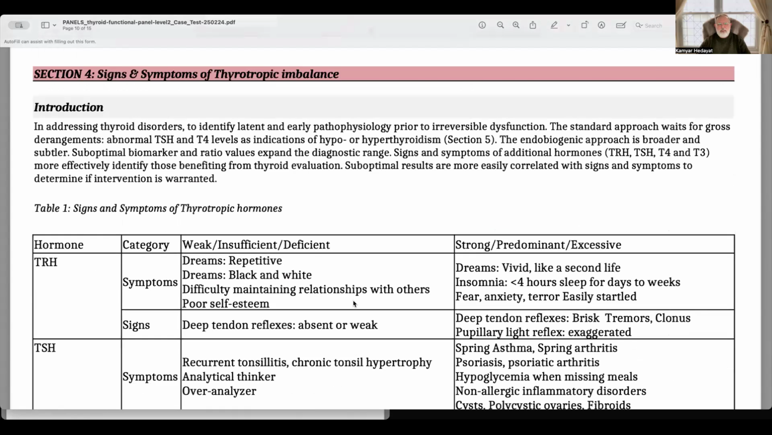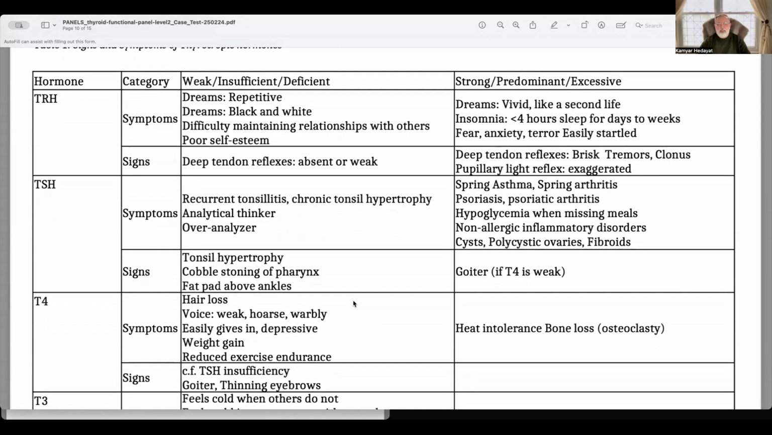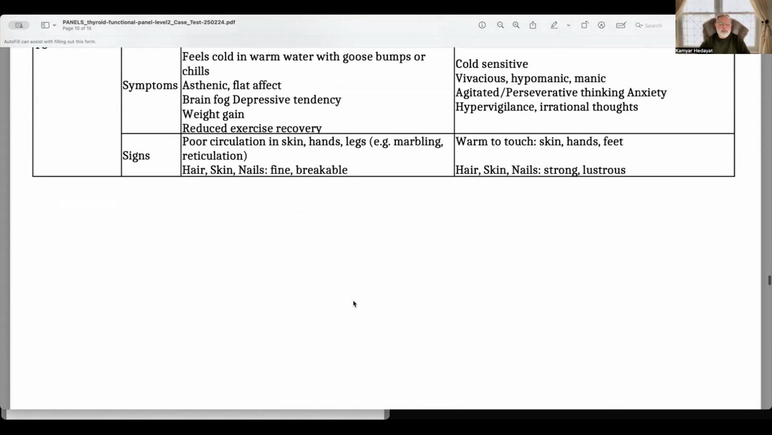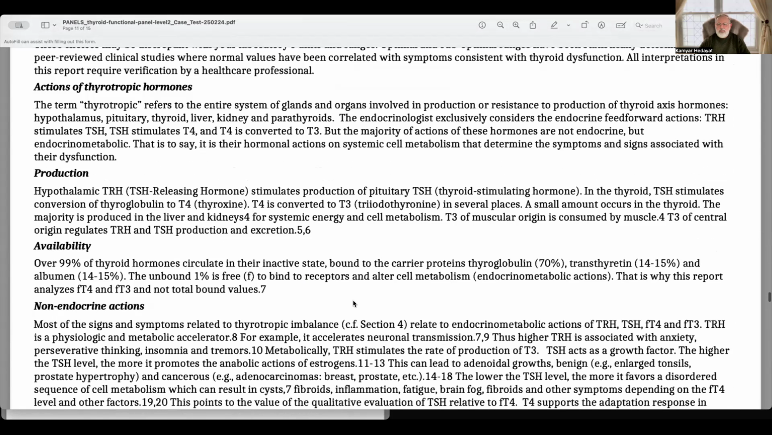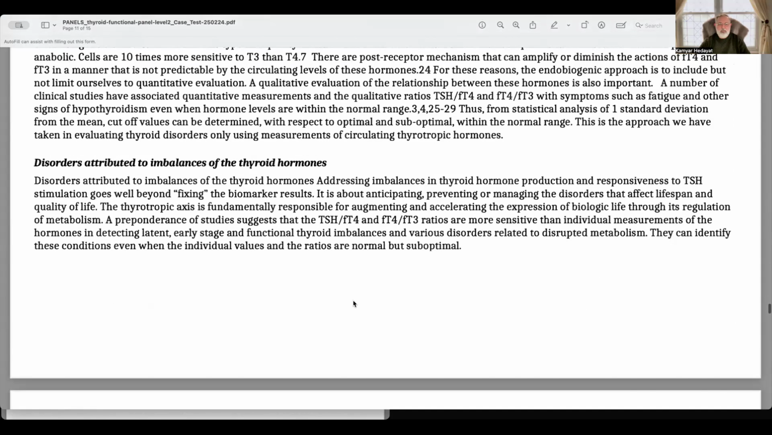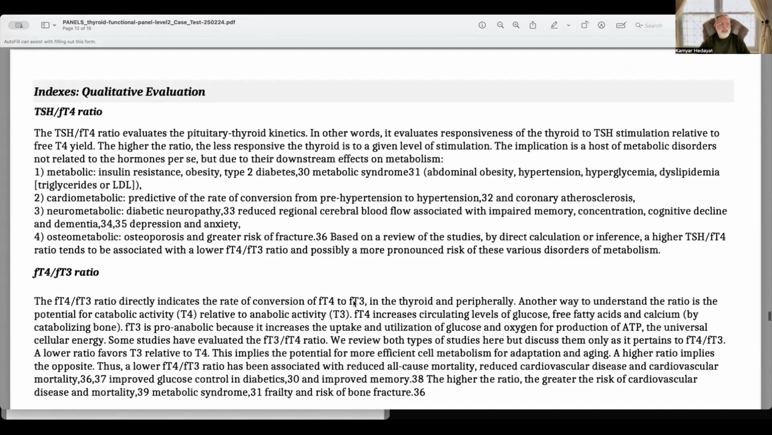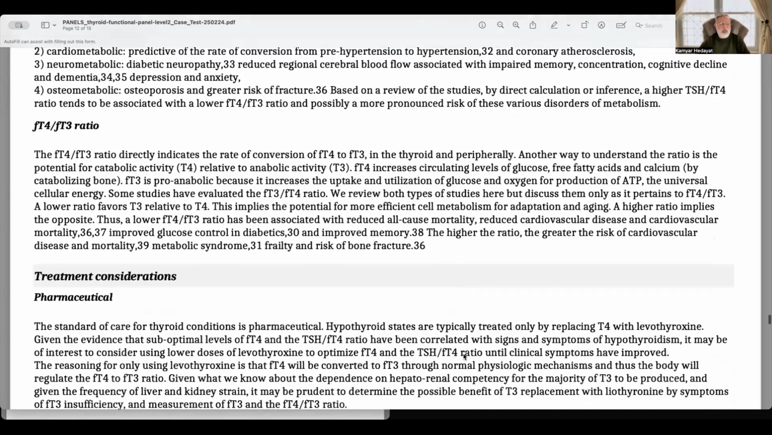Section 4 includes a review of the signs and symptoms of subtle and gross abnormalities of the various thyroid hormones. This is from a classical medical perspective as well as the expanded endobiogenic perspective. And then finally, there's a discussion which reviews the production and action of thyroid hormones, both within the gland itself and extra glandular activities. We discussed the evidence around the ratios, how we created them, how we chose the cutoffs.